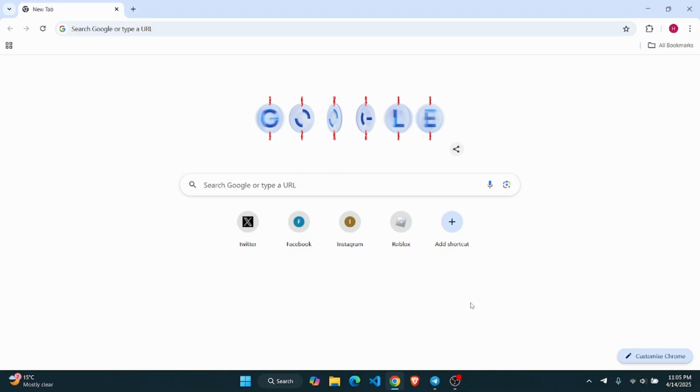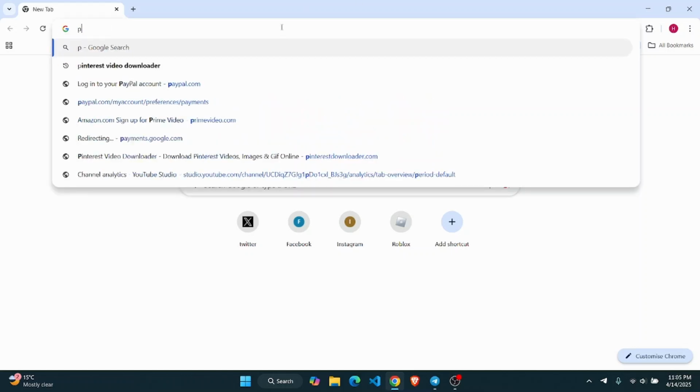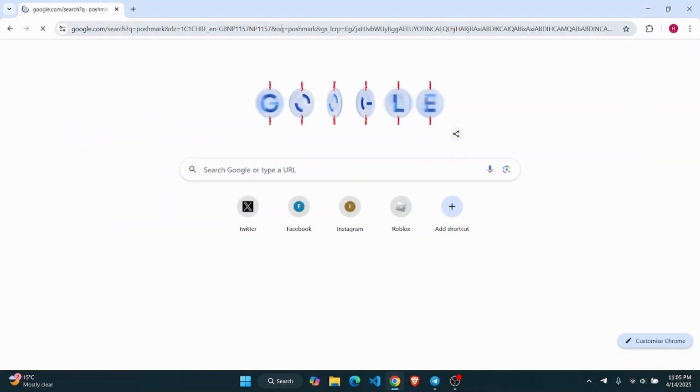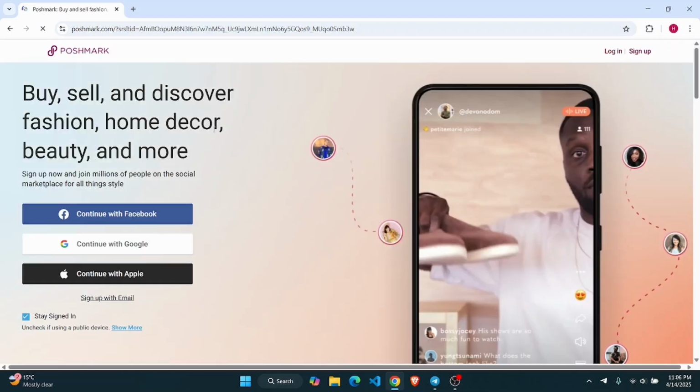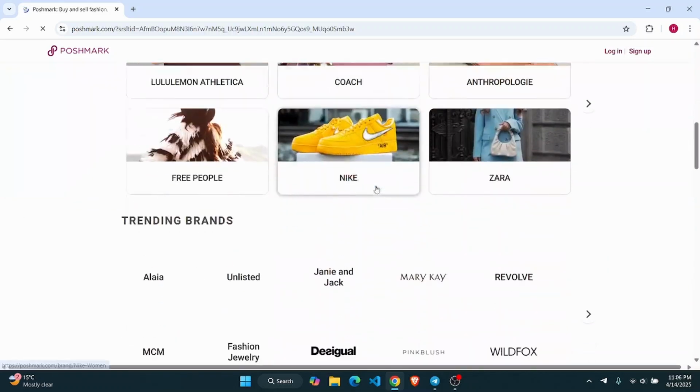First of all, open up any web browser you have and then simply search for Poshmark and then hit enter. Now click on the very first link that you see here and then you'll be taken directly to the login page.